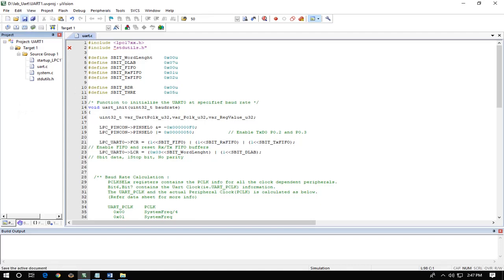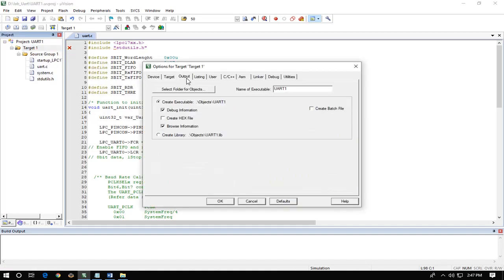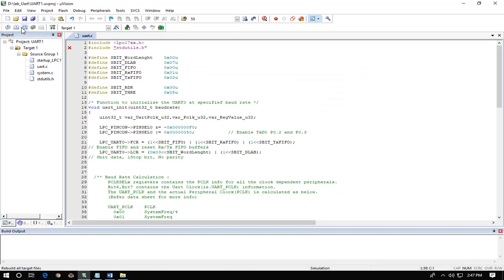Now save the project and then go to target options and go to output. UART1 is the executable file. Select create hex file and then OK, so that it will create the hex file after building. I'll just select once again. Go to source group file system now. Once again and build.